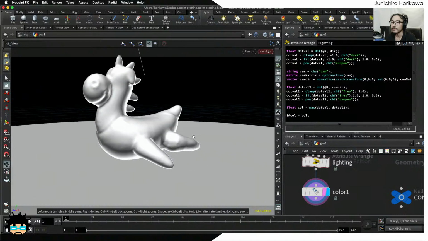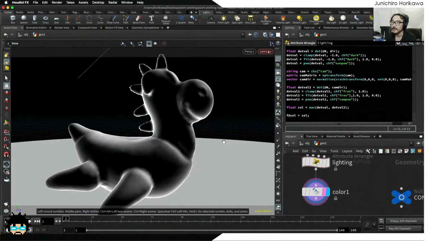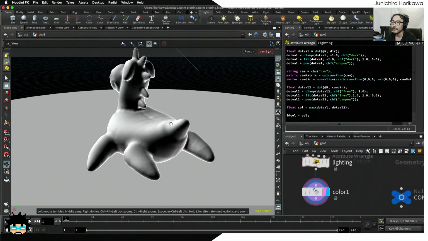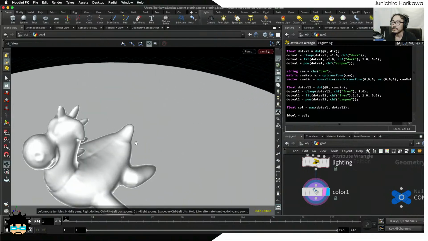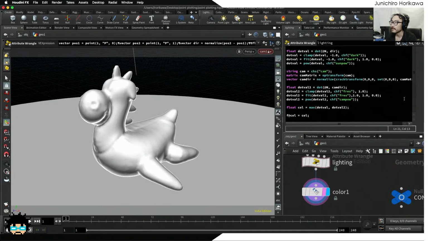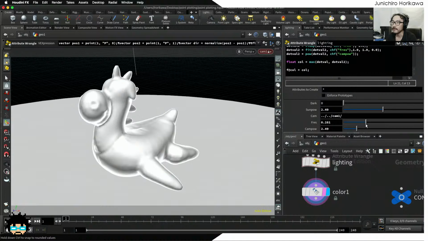All right, now it looks like this. And by changing the camera direction, you can also change its Fresnel position. All right, looks good. And let's try changing the sliders and see how it affects. Okay. All right. So, so far so good.